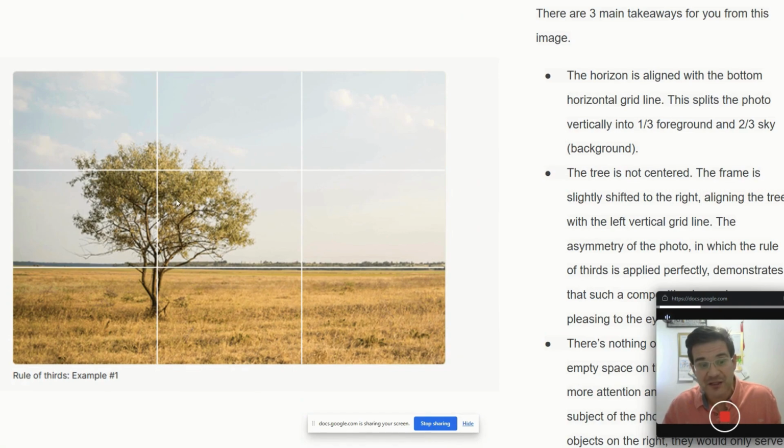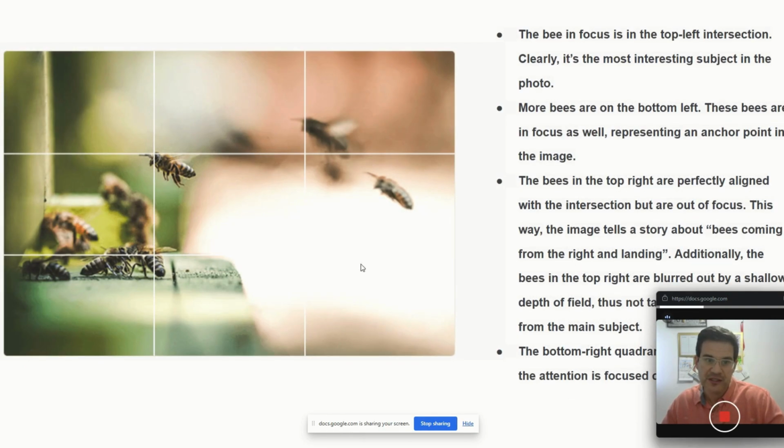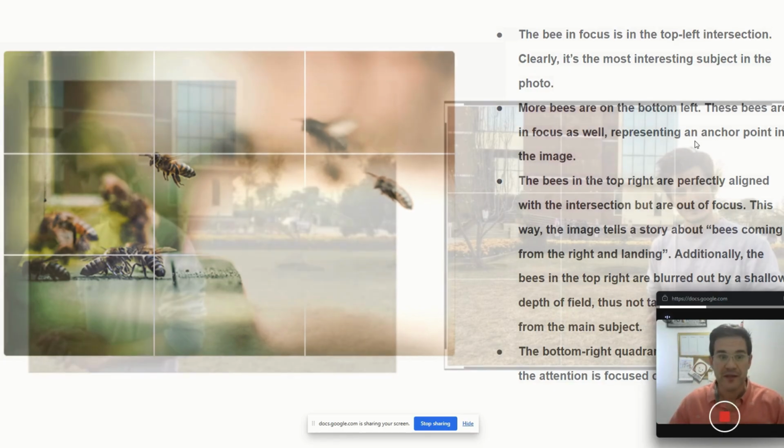I might cover some ideas, reminding me, we do this in class, but I like a video of being able to say, why is the tree not centered? Why is it empty on the right? And then comparing it. I have some comparator photos here. So for example, the bees on the right are blurry. This is empty. And it really gives a focus of the bees going to the left with this.